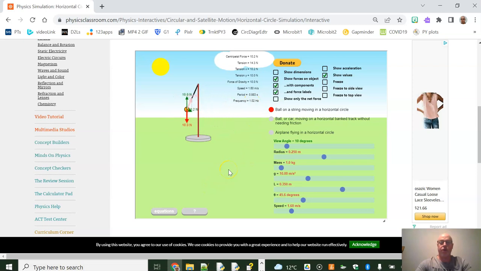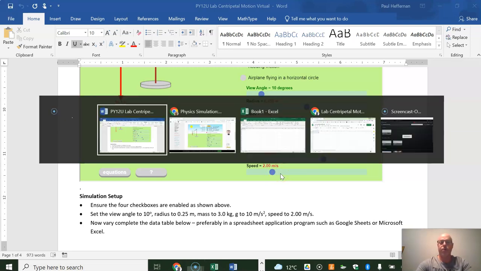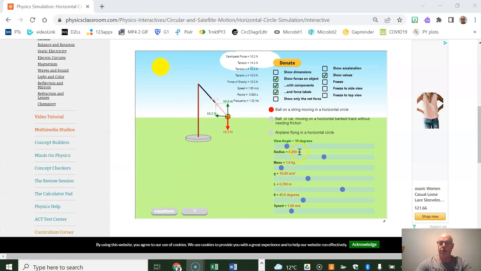Then what you're going to do is set it up as shown in the lab sheet. In the lab sheet here, we're going to set the viewing angle to 10 degrees, the radius to 0.25 meters, and we're going to set the mass to 3 kilograms and the speed to 2 meters per second. When you change the speed, that will change the force. So you just go back to the simulation and you do the following. So that's 10 degrees, that's 0.25, and change the mass to 3 kilograms. There we go. And we're going to change the speed to 2 meters per second.